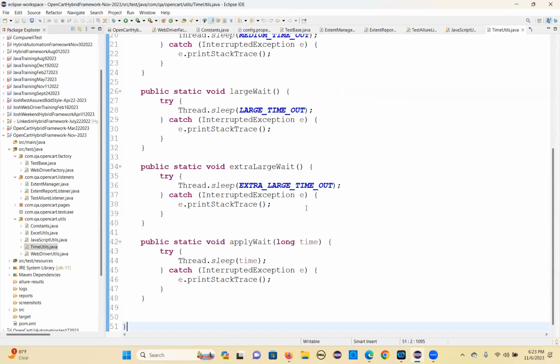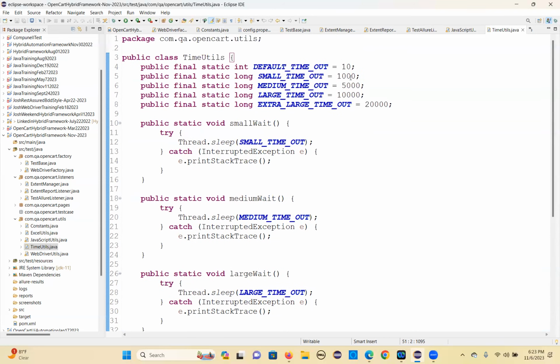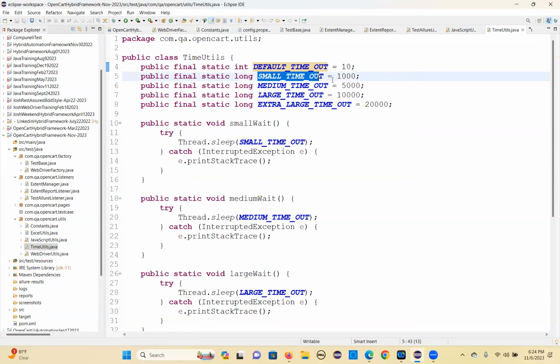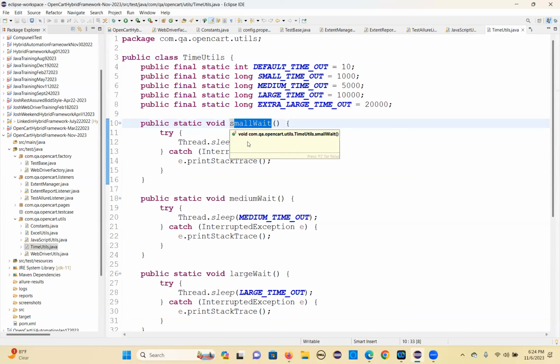Okay. See, you can create a TimeUtils class. You can declare static final variables: default timeout, small timeout 1000 milliseconds, medium timeout 5000 milliseconds, large timeout 10,000, extra large timeout 20,000. So small wait, you can call directly as a method. This is a static method, right? ClassName dot this static method, wherever you want.